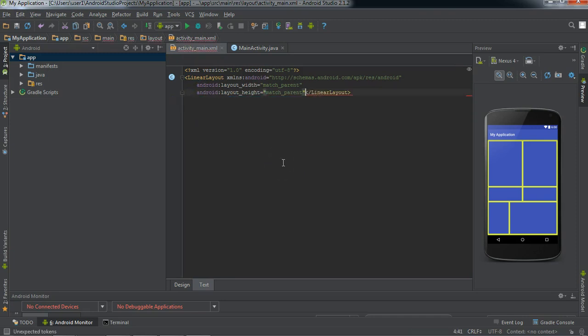Okay, so now we have the linear layout code here, which is similar to the slide that we showed you. So here are the attributes that we showed you, and these are the values that are given to the attributes. So here the value is given as match parent. We'll discuss match parent a little later.